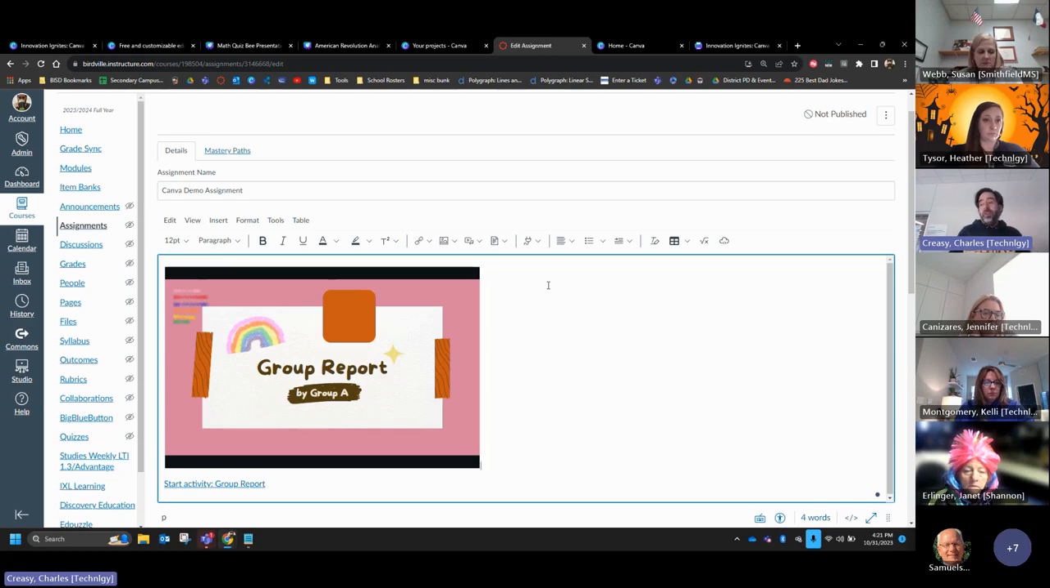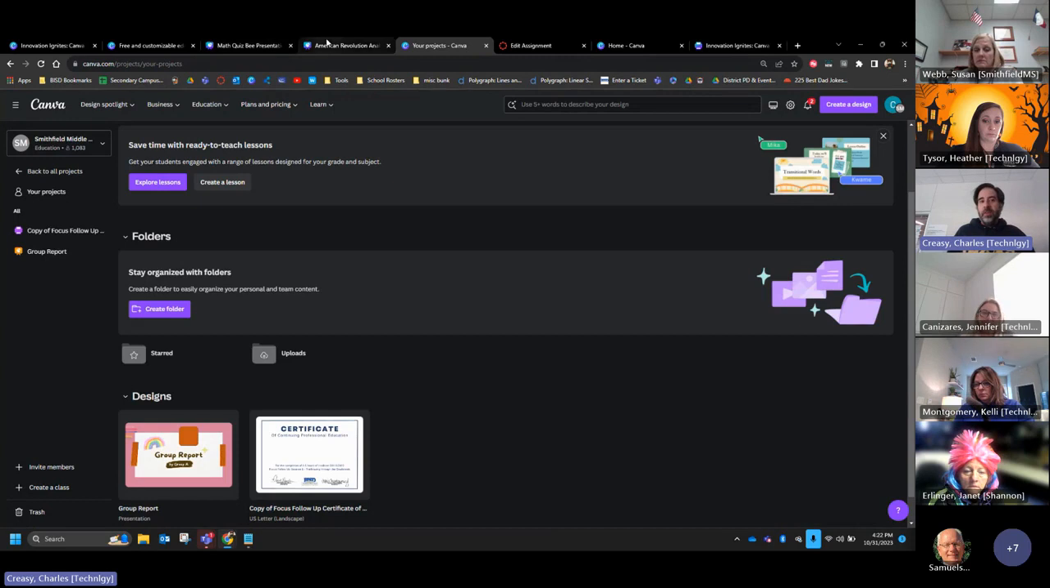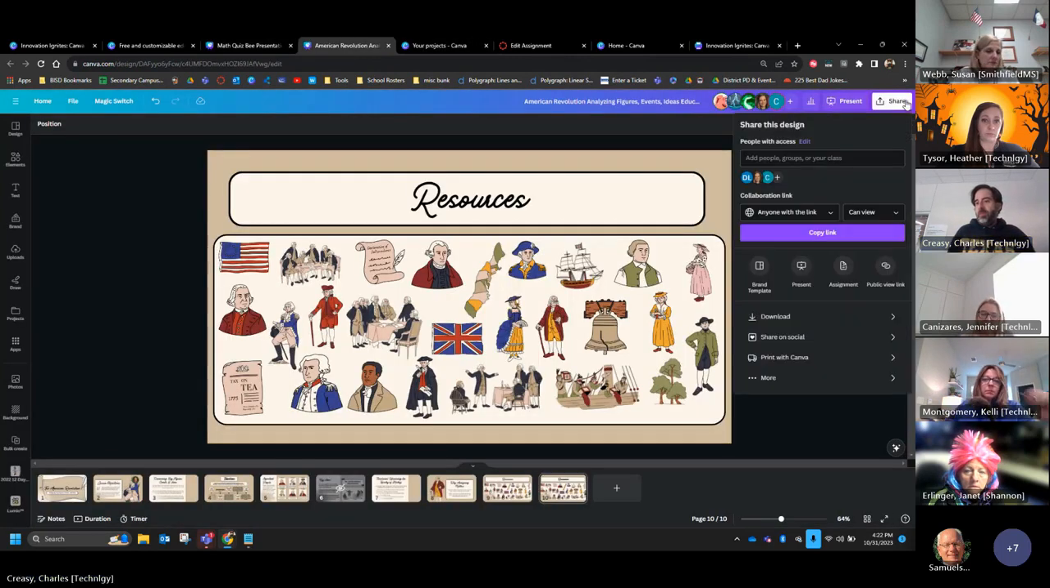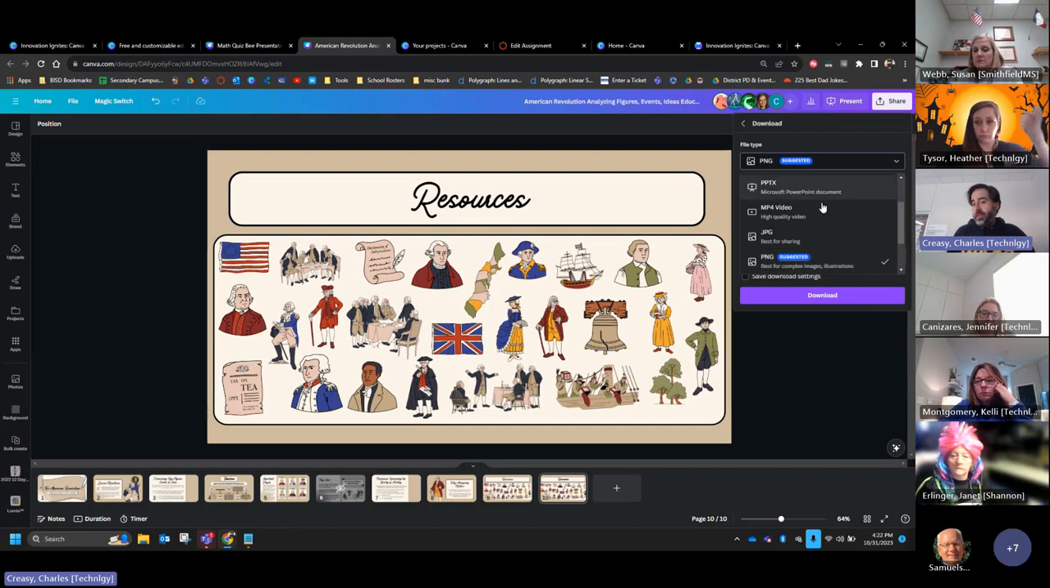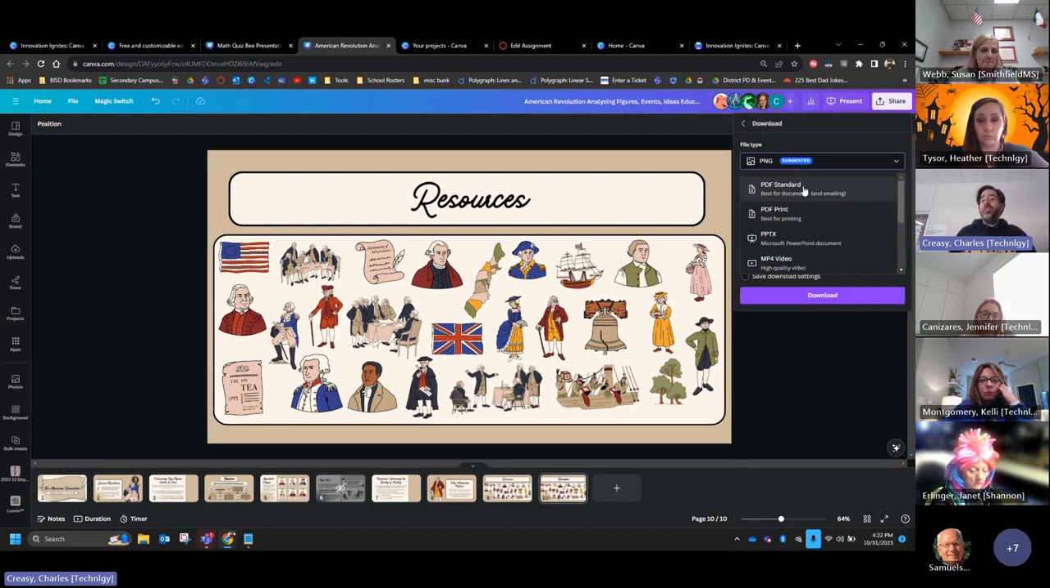So there are a couple of options for turning projects in. One way, they could go to share on the project and get a link that they could turn in to you. They could also download it as a PDF file and submit that back to you. That's one way of doing it. We can also have them directly turn in assignments in Canvas.